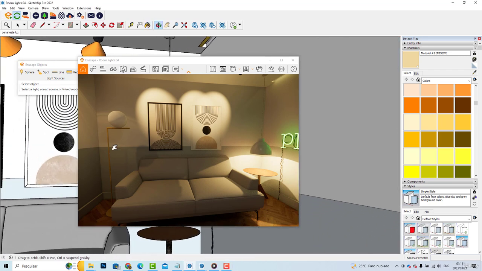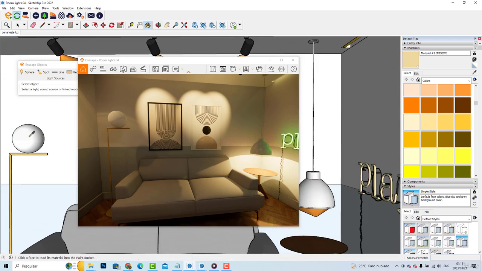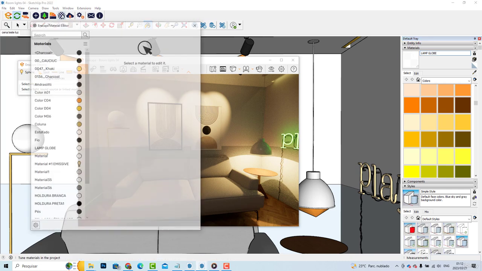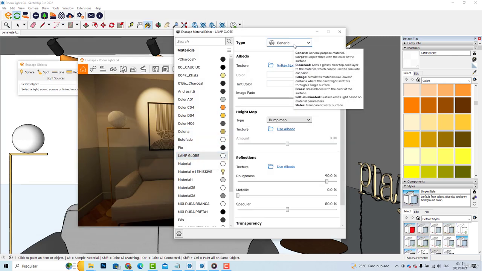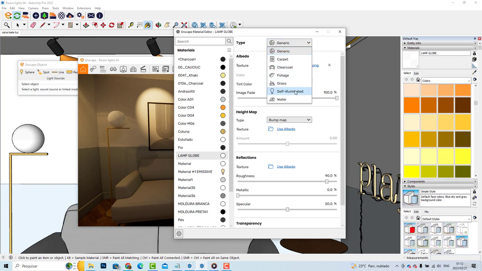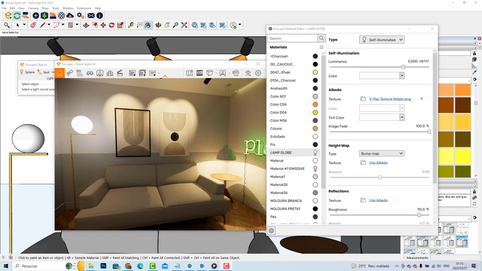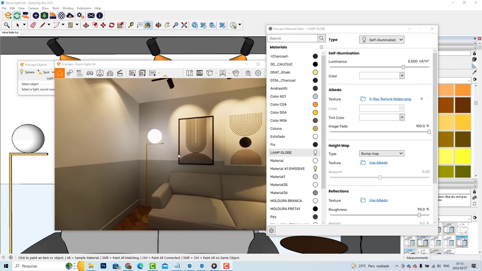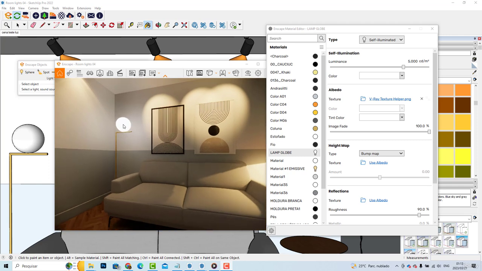I can, with my paint bucket, extract this object's material, pressing the Alt key. Okay, so we've selected the material and it's called lamp globe. I can open my material editor and I can find the material here. I'll click and I can change the type of material to self-illuminated, and we can see the effect right away. The result is actually quite nice, but you can notice that this light is not casting any kind of shadow, and it's not actually affecting the surfaces of the room a lot.